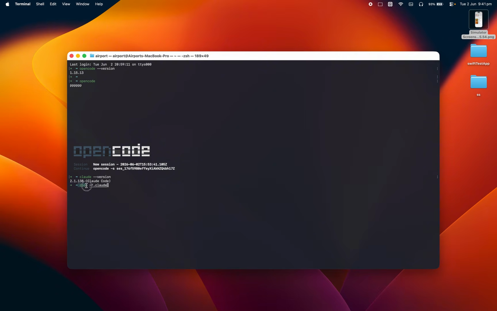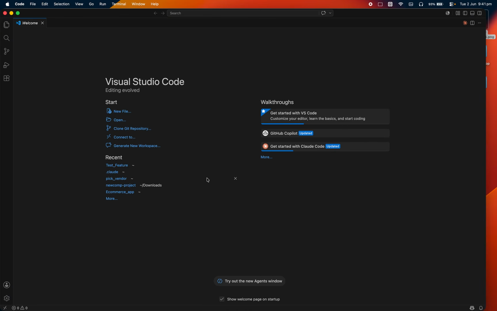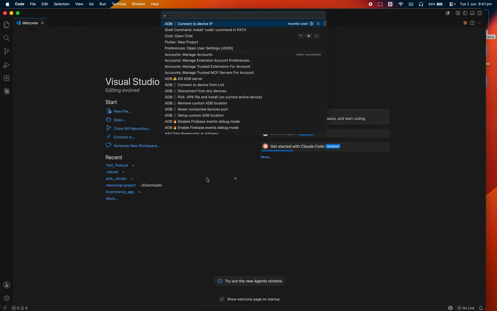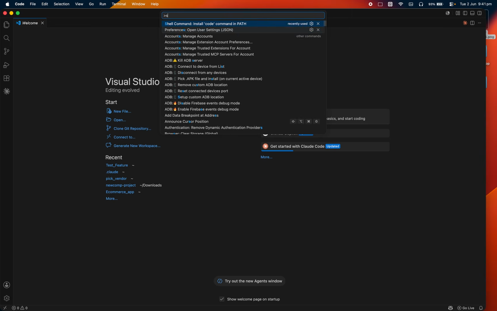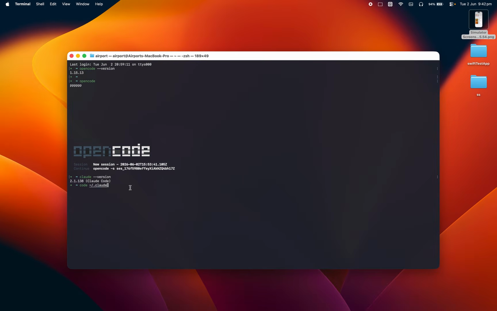If you are using this code command for the first time in your terminal, then you need to set up the environment for it. Press Command Shift P in your VS Code, then you need to install the code command in PATH. If it does not appear, search for "shell", then it will be displayed here: Shell Command: Install code command in PATH. After you click it, it will be installed. Then you can easily use this code command from your terminal, from your PowerShell.